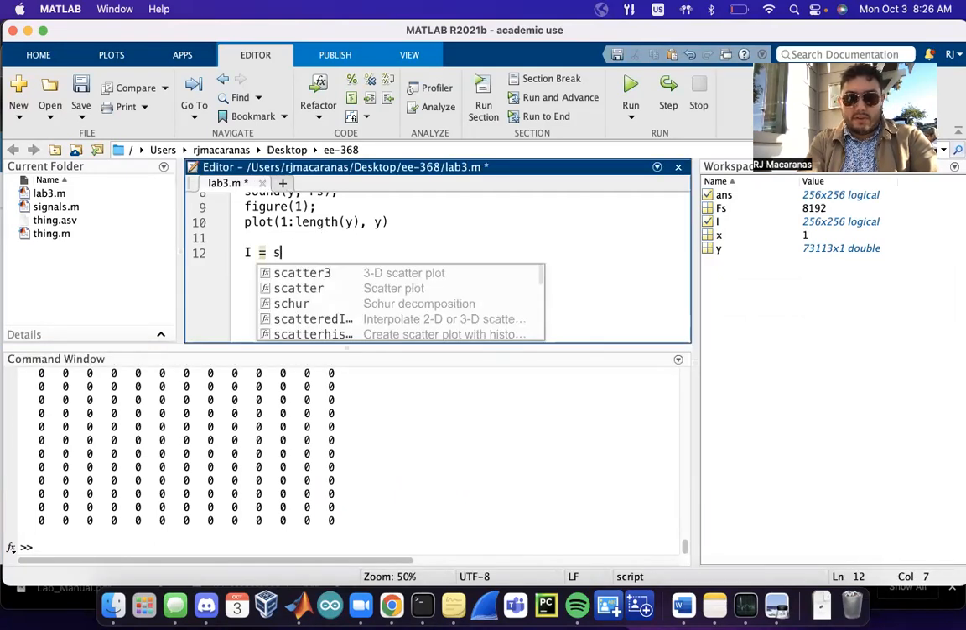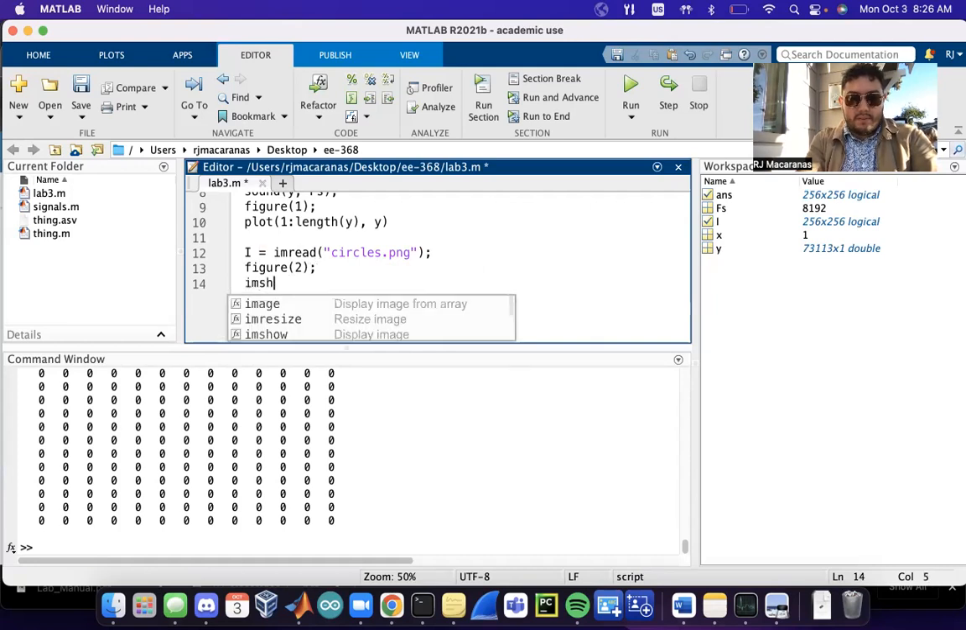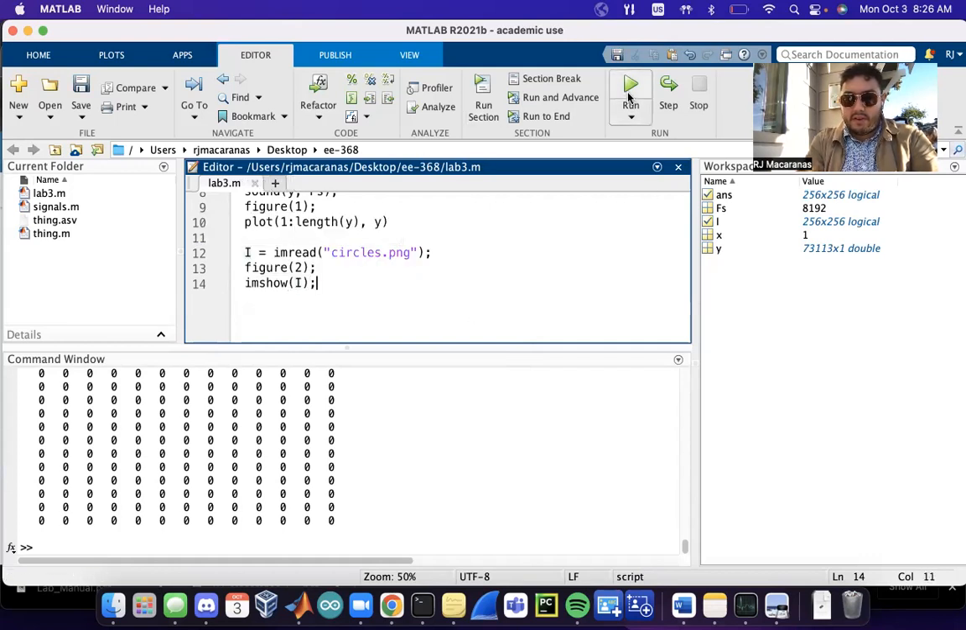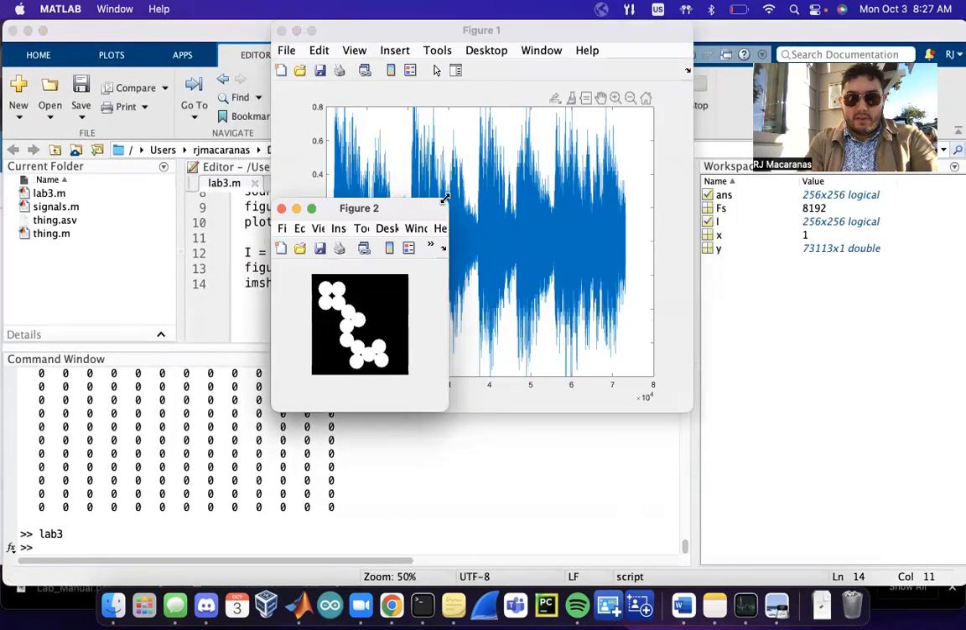So I is equal to imread, circles.png. And now to show that, we just call this, we can put that into a new figure, right? So let's say we're working in figure 2, and then we can show this I variable that we have. We save that, run it, and then here's our circles.